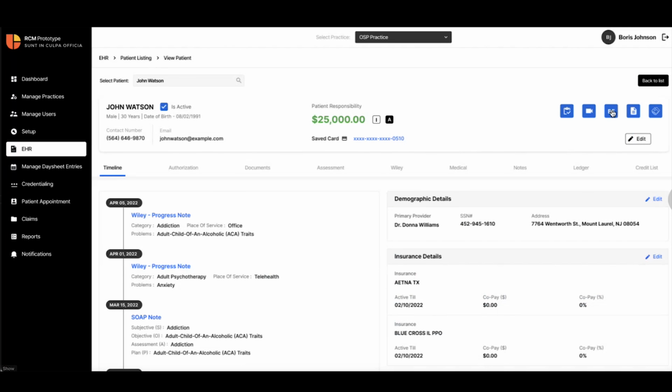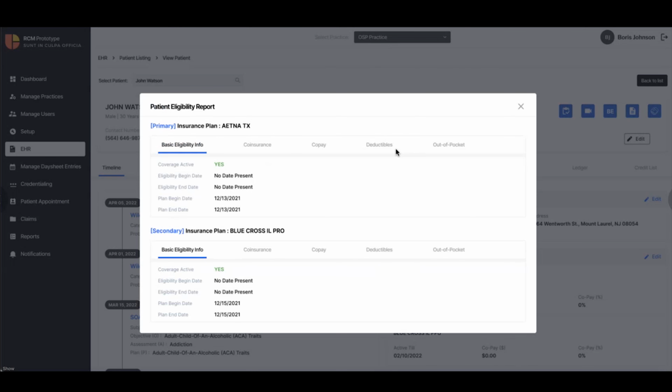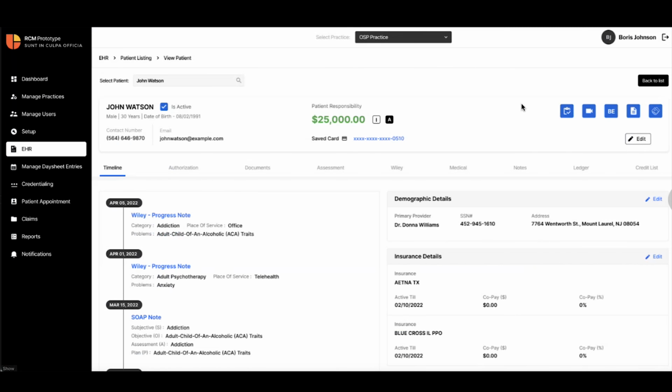The third option here is for eligibility checks. Here we get to see the patient's eligibility reports, so that we can see the primary insurance plan details, secondary insurance plan details, their co-insurance, copay, deductibles, and out-of-pocket details as well. And for eligibility checks and claims, we have experience in integrating with various clearinghouses like Waystar, Availity, Office Ally, and Change Healthcare.